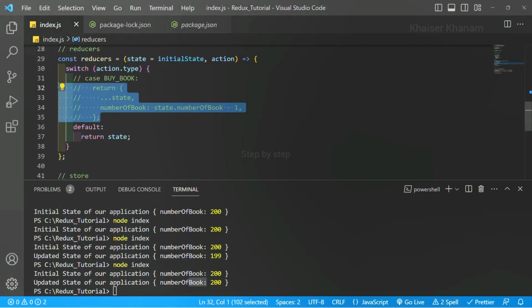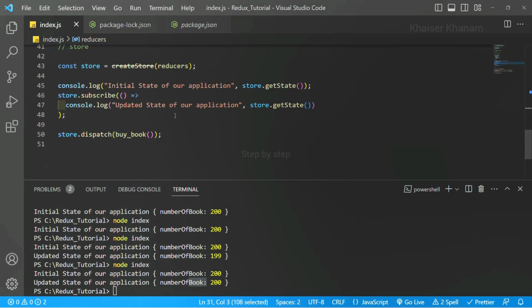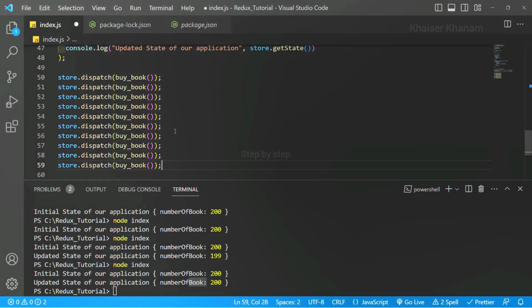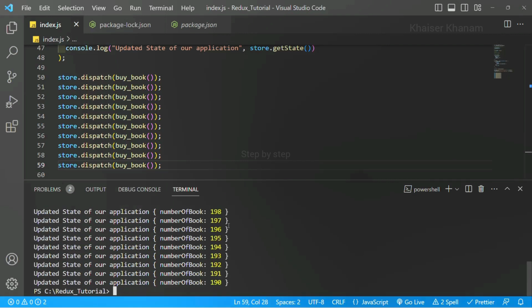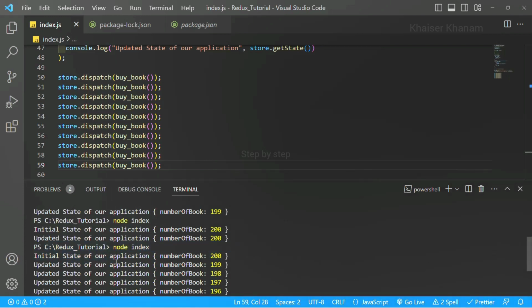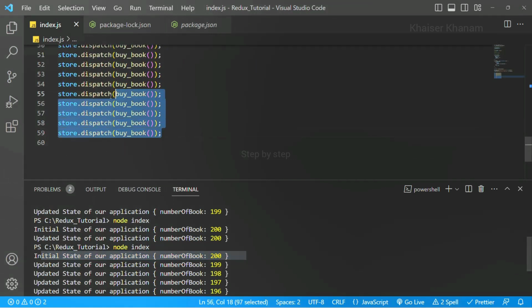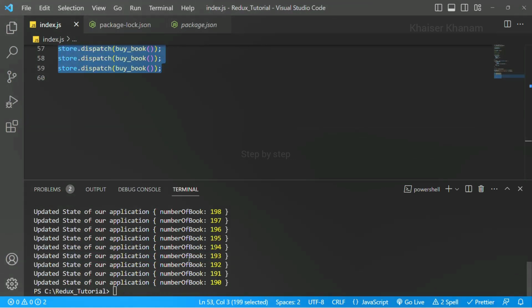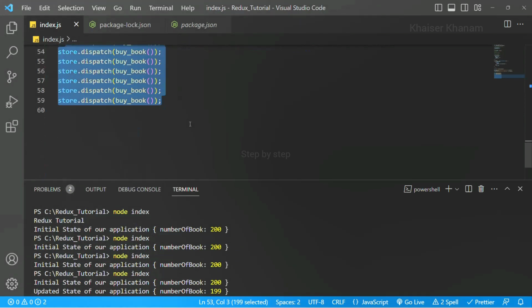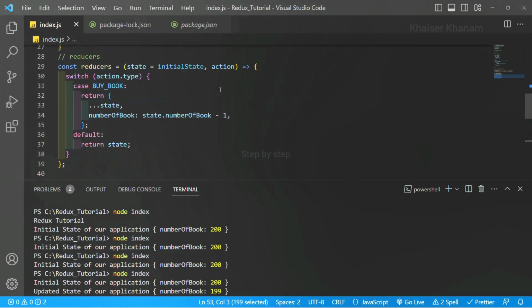Now let me just uncomment this one. If I call multiple times, then also it is going to work. I will save this. I will do. You can see first 200, 199, 198, 197, 196. These are all updated states. Only the first time we are going to get the initial state. After doing any changes, that will be our updated state. Okay, I hope you are clear with this.